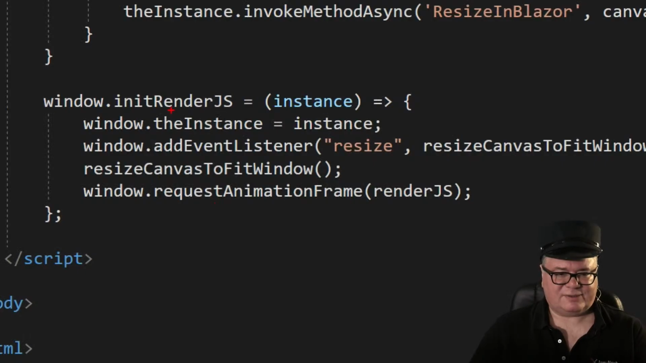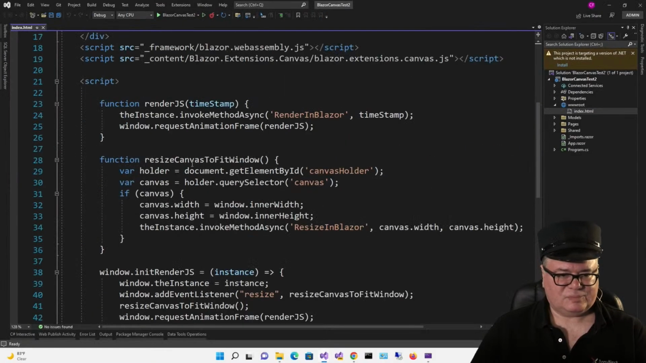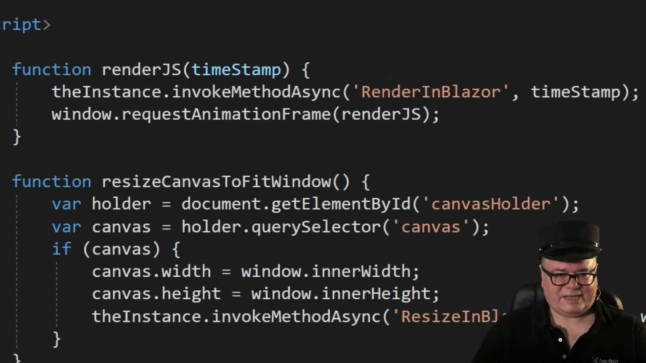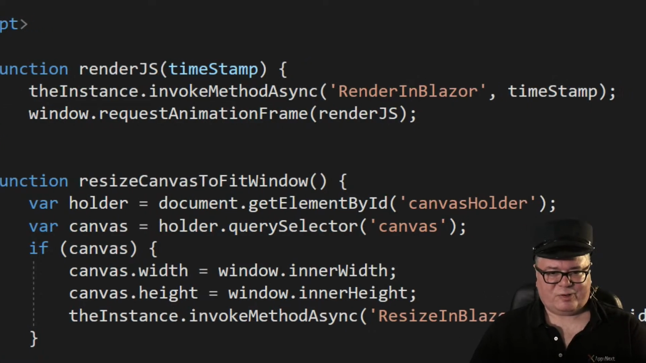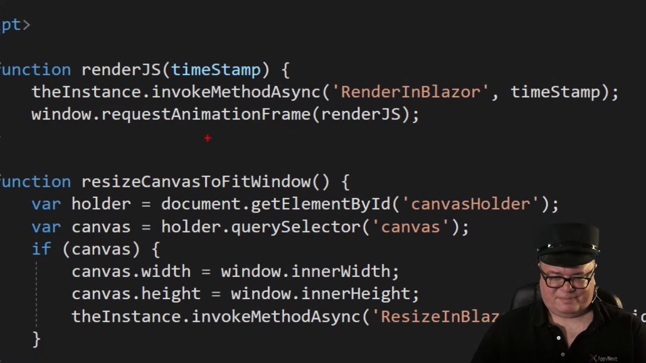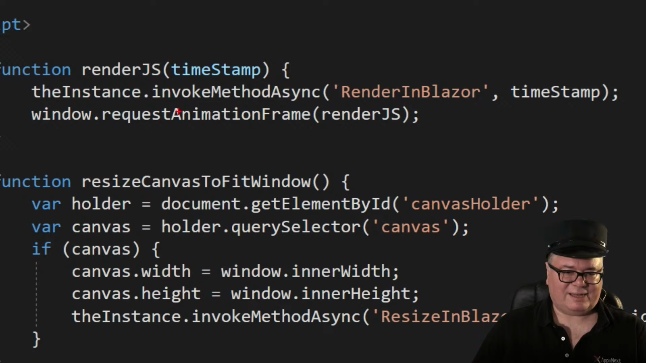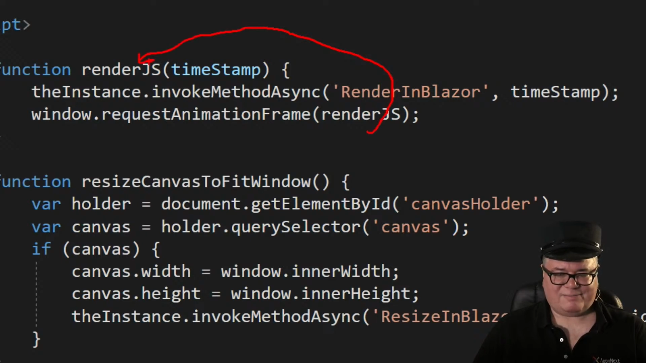This is good. So getting back here, after the initialization happens, the code calls window.requestAnimationFrame, passing the callback render.js. So this is render.js. The instance, remember that's on window, invoke method async render in Blazor. Yep, that is a C# method in the Blazor app with a JS invocable attribute so that we can call it back. And then once it's done, it calls, hey, request animation frame again. Render JS. In other words, call me again when it's time.